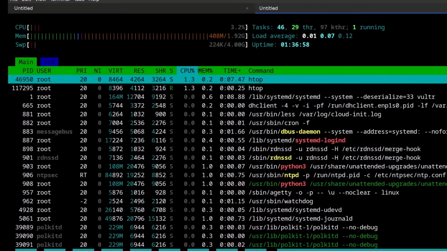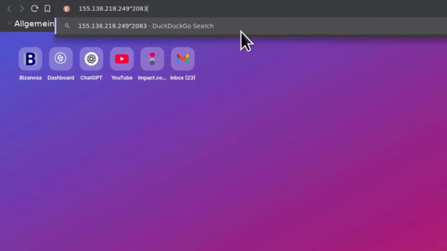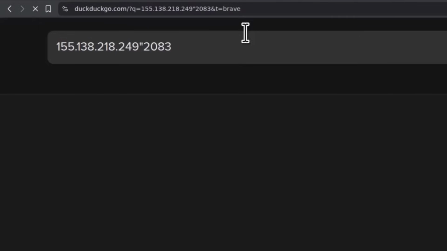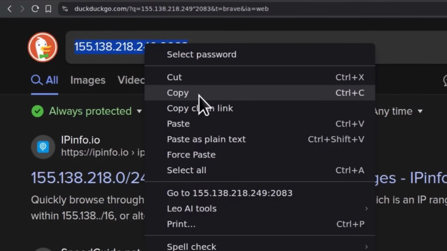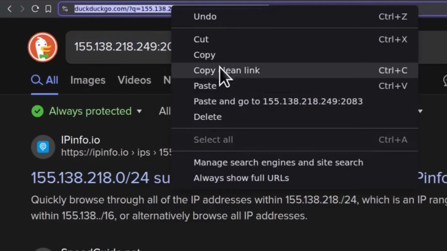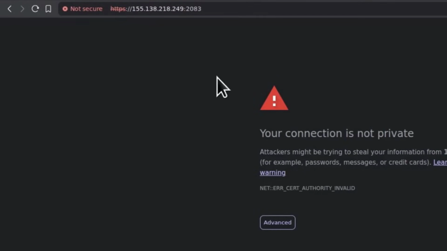Let's just confirm. Control Shift V for the IP. I'll paste the IP and the port. We set the port as 2083. So let's go in. Oh, what did I do? Okay, I'll just copy this. I'll just edit this here. Copy, paste and go. And you can see we can access Hestia.